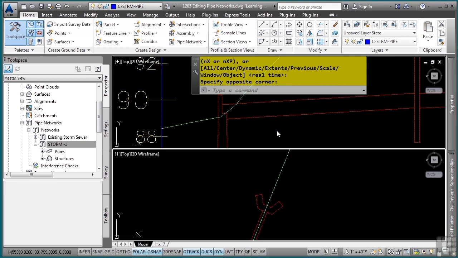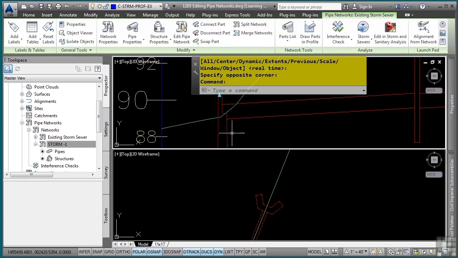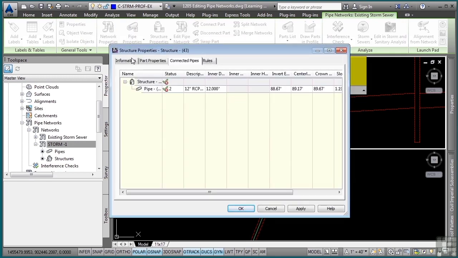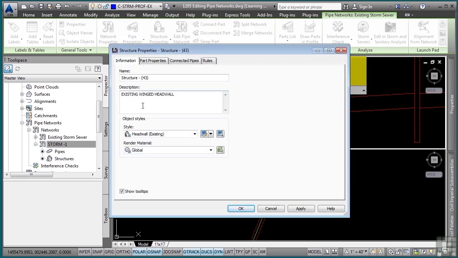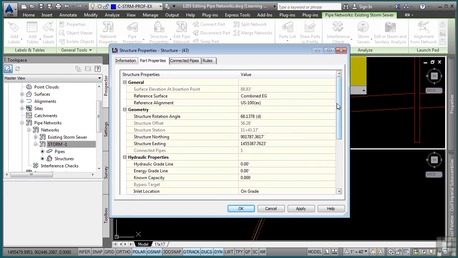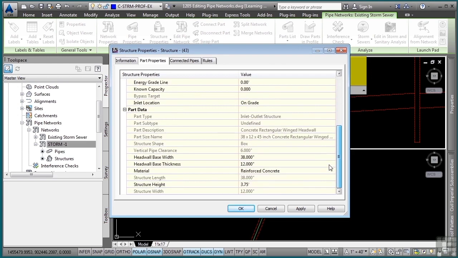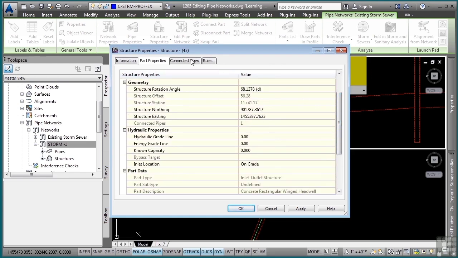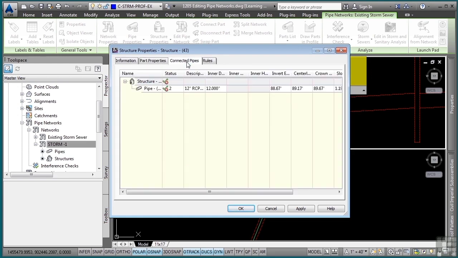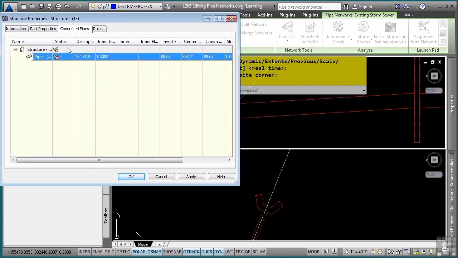So one of the other things that you can do is actually select a structure as well, and you can go to the structure properties. So where this is a little bit different is the fact that you can change the style, of course, but in these part properties, you'll see structure-specific type edits, of course. And what's even nicer about sometimes editing it in this way is if you go to the connected pipes and you select it here, you'll notice that as I selected this, it actually highlighted in the drawing.